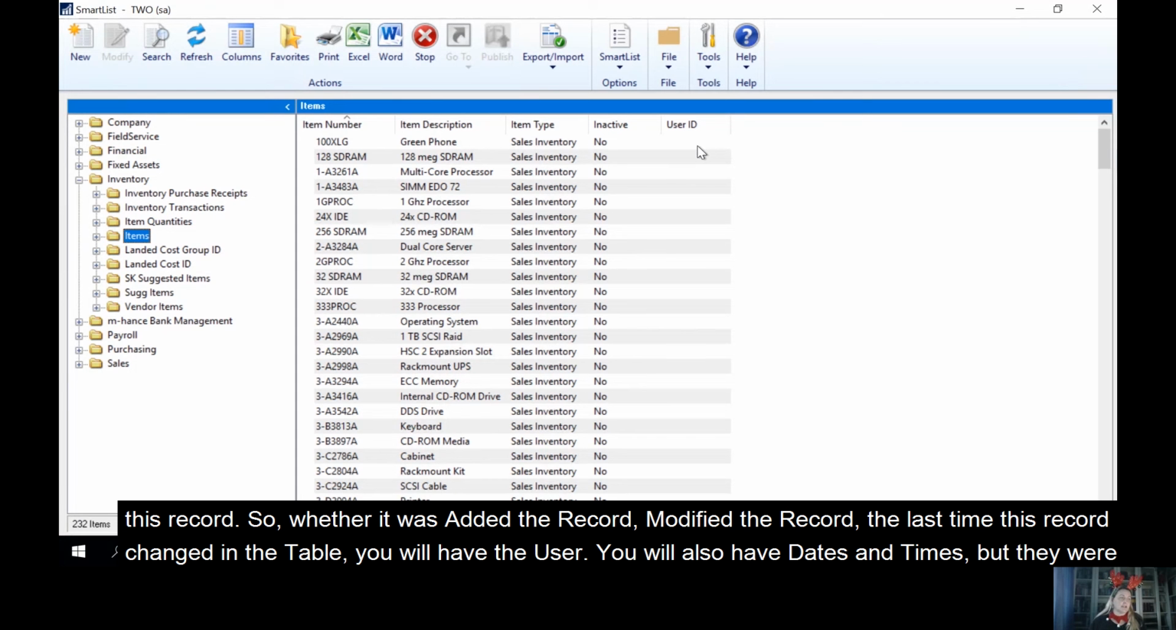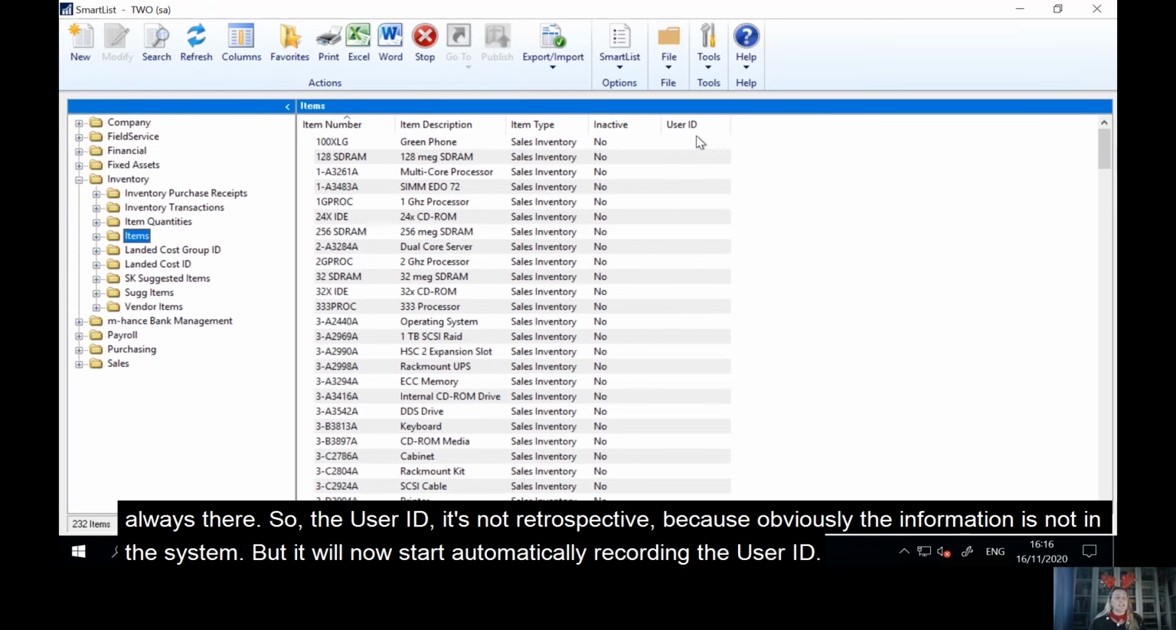So whether it was added the record, modified the record, the last time this record changed in the table, you will have the user. You will also have dates and times if they were always there. So the user ID, it's not retrospective because obviously the information is not in the system. But it will now start automatically recording the user ID.